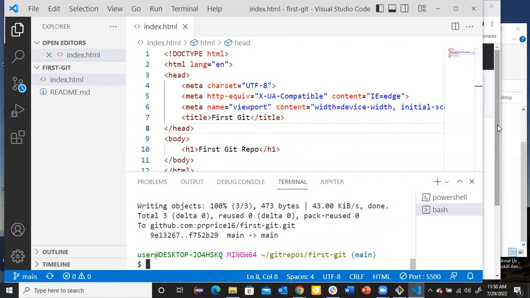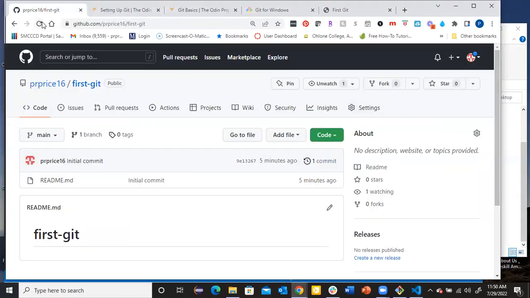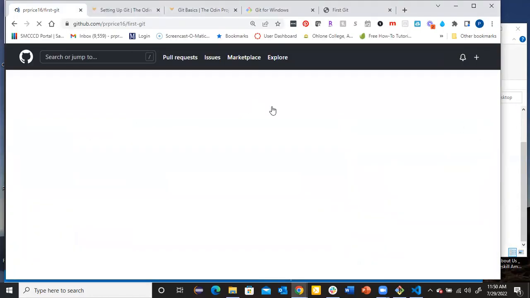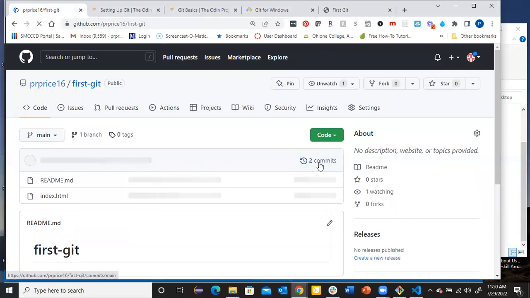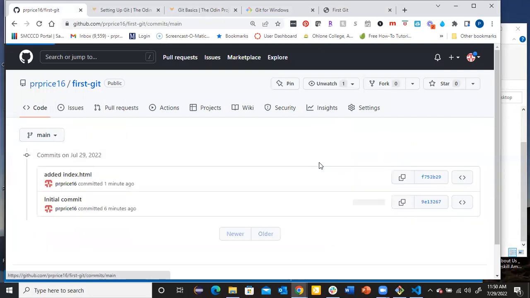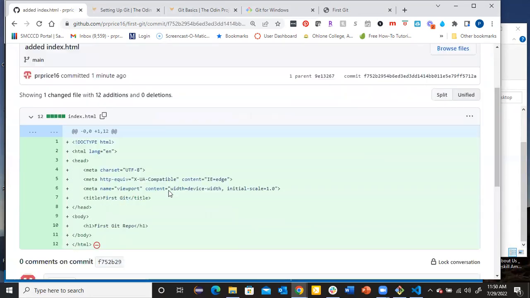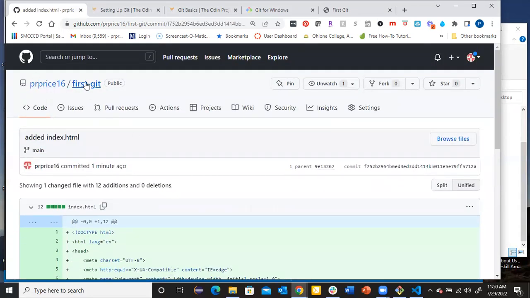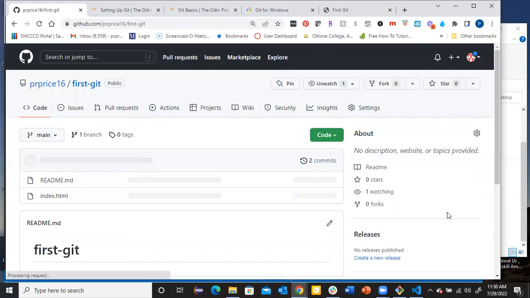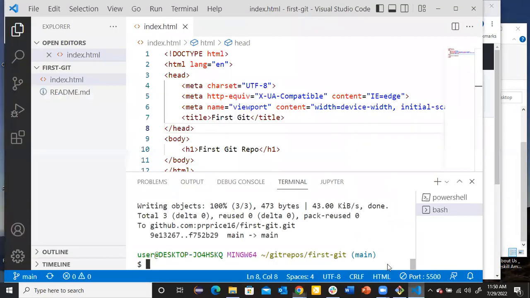And if I go back to my GitHub account now and refresh the page, you see it shows 2 commits. If I click there, I can see, you see that's where your message on your commit comes from. And you can go into that particular file, right? All right, so let's do another little change here.